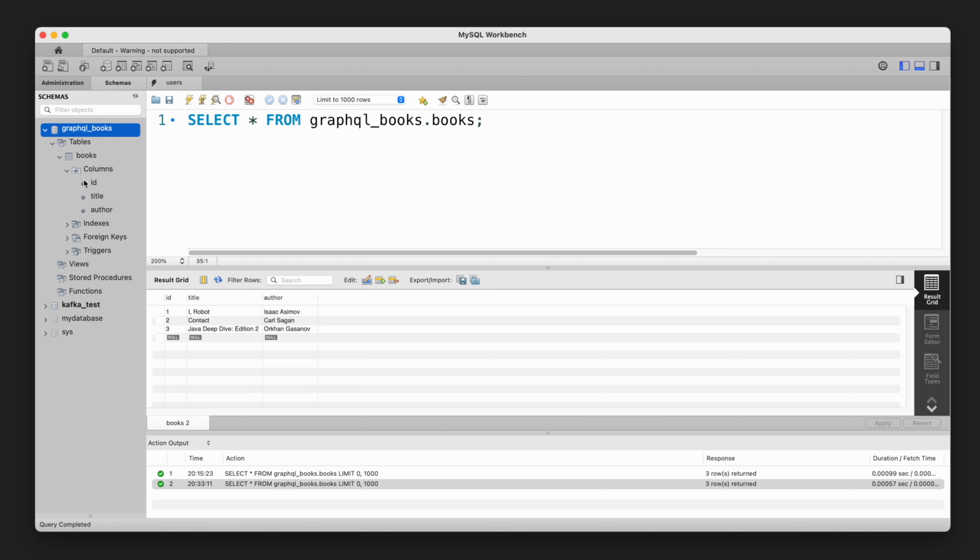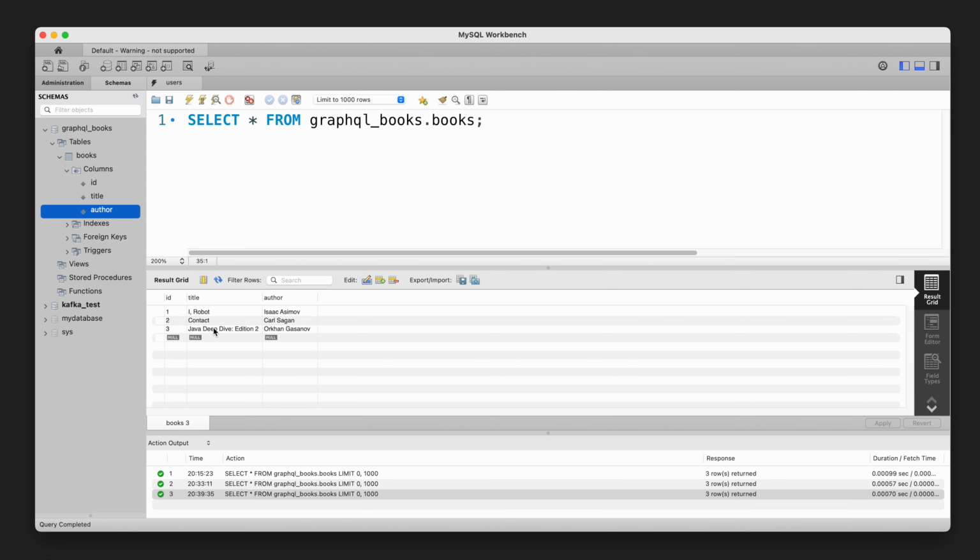table, books, which has only 3 columns: the ID of the book, the title of the book, and the author. If we run that, I've already added 3 entries in our book table. So now let's query our table using GraphQL and build our API. For that, let's go to our code.